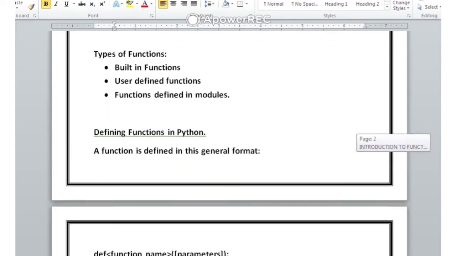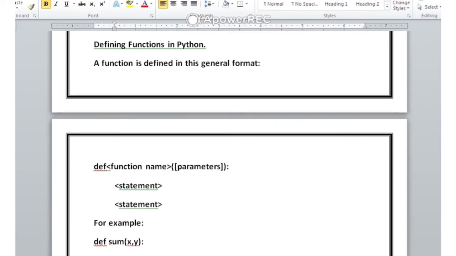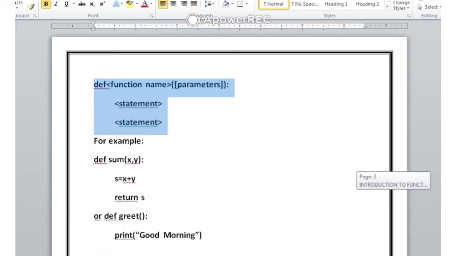Now let's start defining the function. This is the basic syntax of the function. We always start with the keyword def, then the function name, which the user usually chooses, and then the arguments or parameters, followed by a certain statement. This is the syntax of your function.